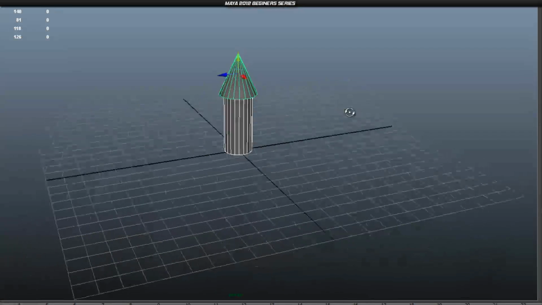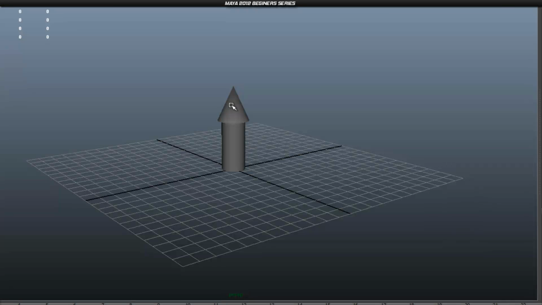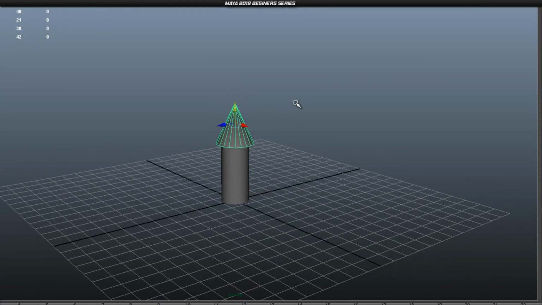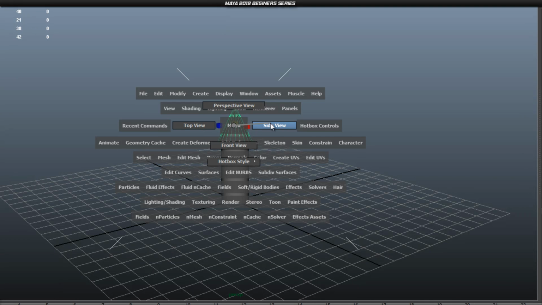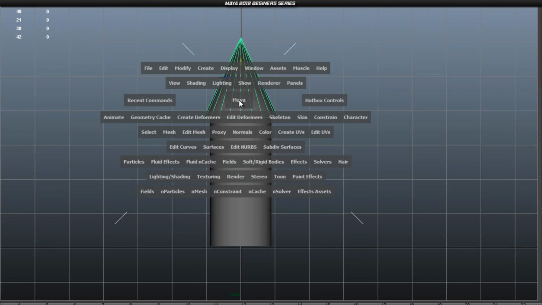Now I'm going to go back to my perspective view, and I quite like how my tower is looking. I'm just going to make my top bit a little bit smaller, so I'm going to select the top bit, press R on my keyboard to scale, and I'm just going to scale it down a little bit. I'm also going to go back to my side view to make sure that it's sitting on the top again.